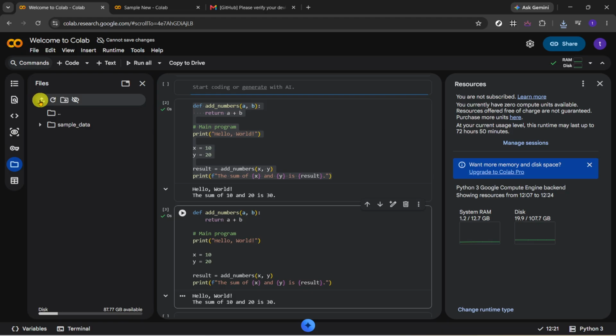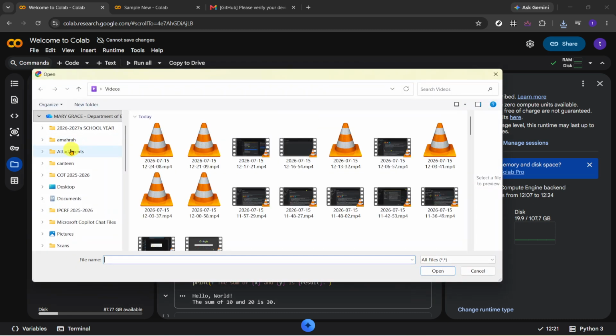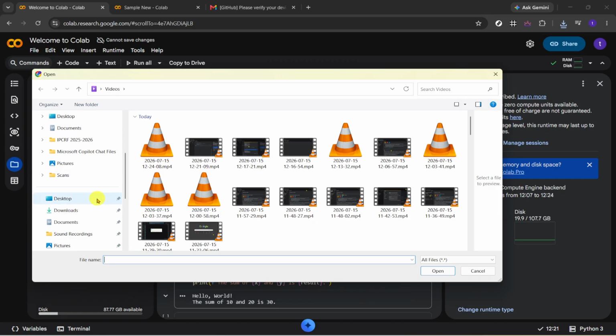After opening the file panel, click on the upload icon. This is the option that lets you bring files from your computer into the Colab session. When you select it, a file browsing window will open on your device. In that file browser, locate the sample picture you want to add. Browse through your folders until you find the correct image file.